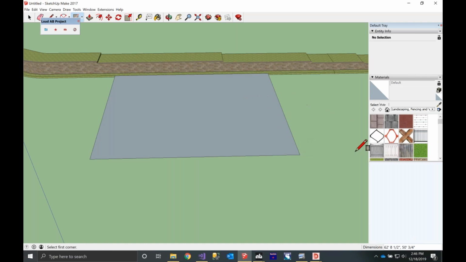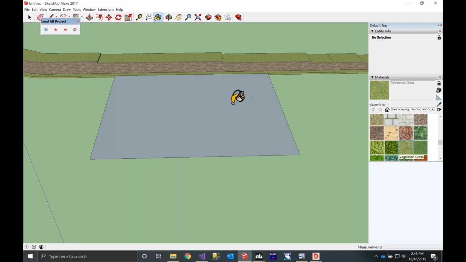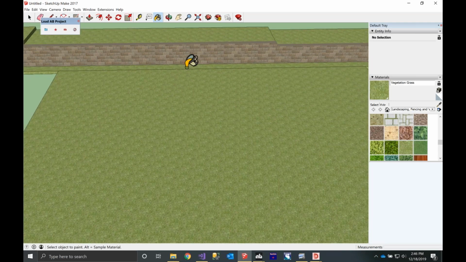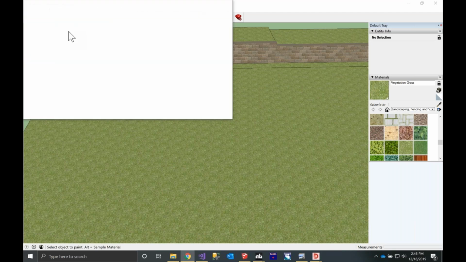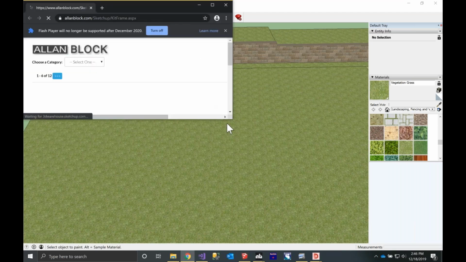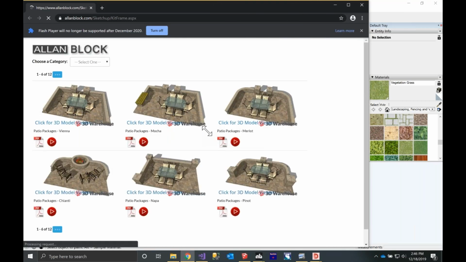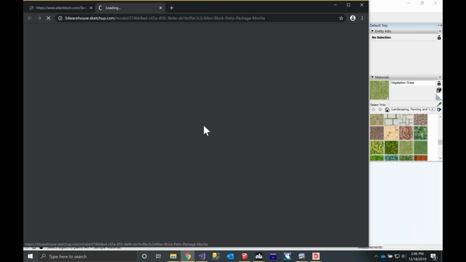So you can see I just made a rectangle there. I'm going to add grass to the rectangle. I'm going to click our Kits button, and that'll actually bring up our website. Our website is going to allow us to download a 3D model of a patio package that we have pre-designed.